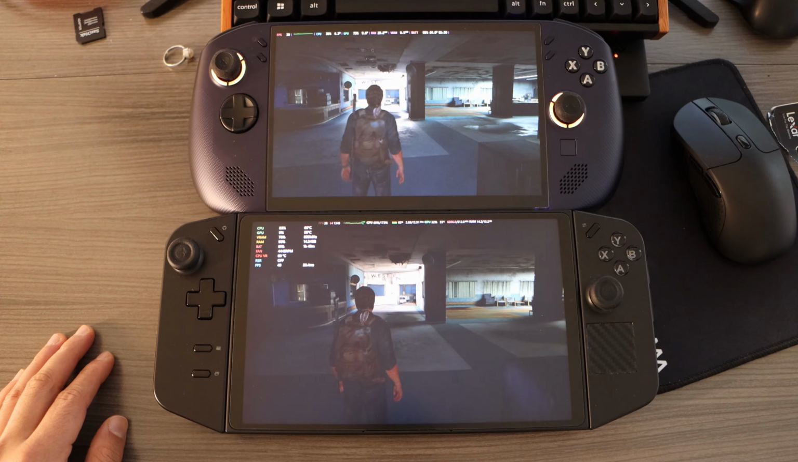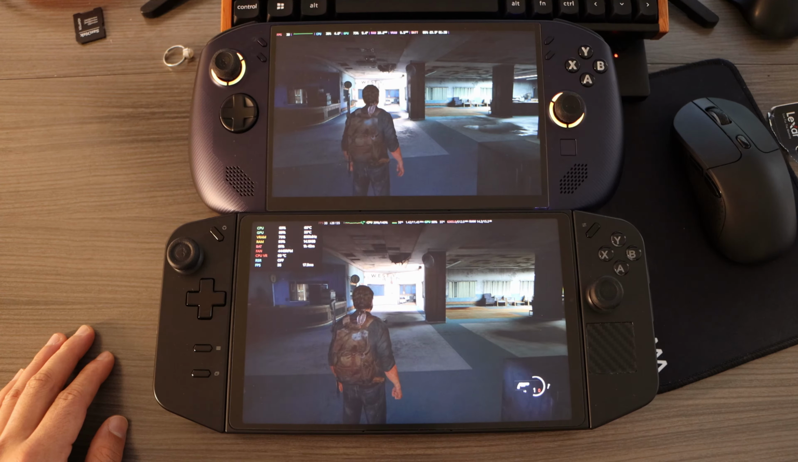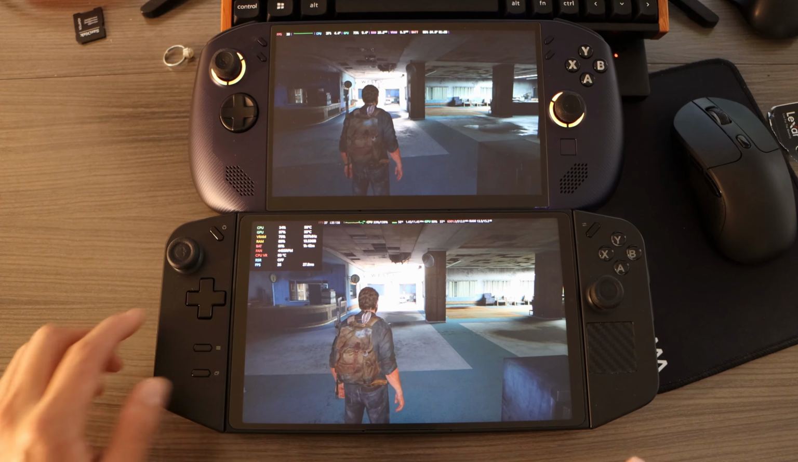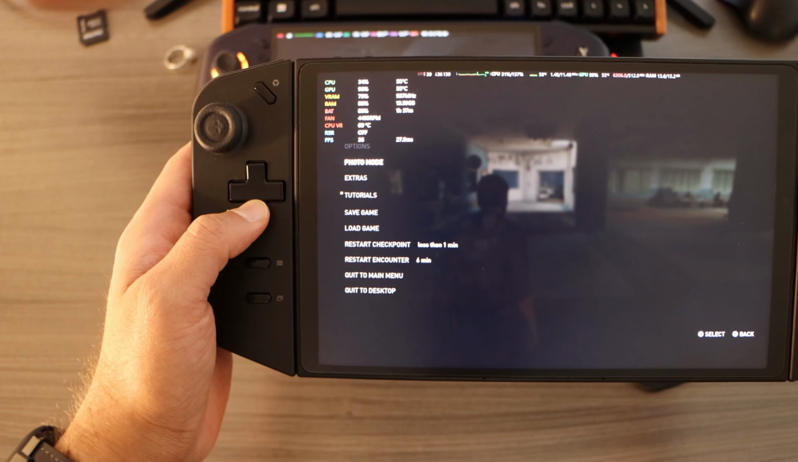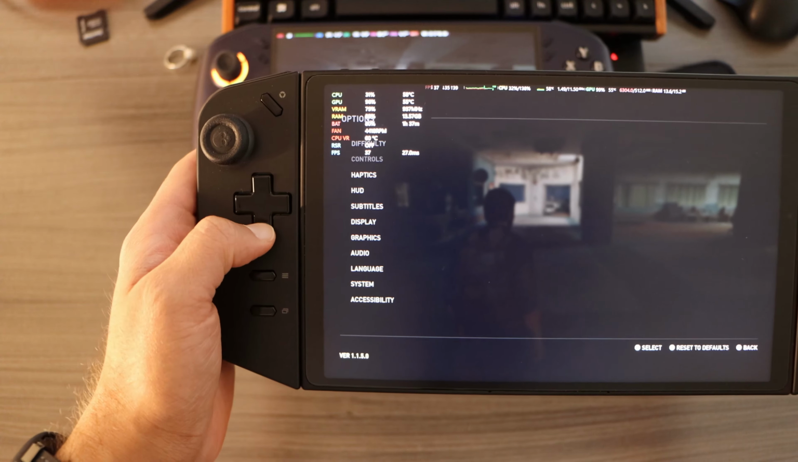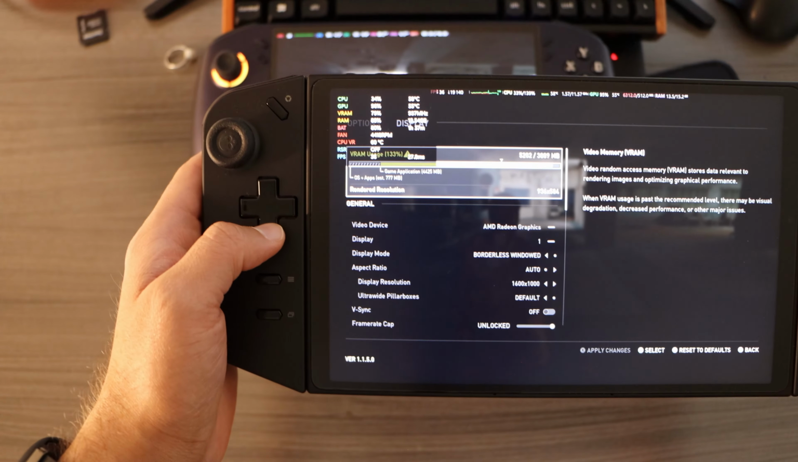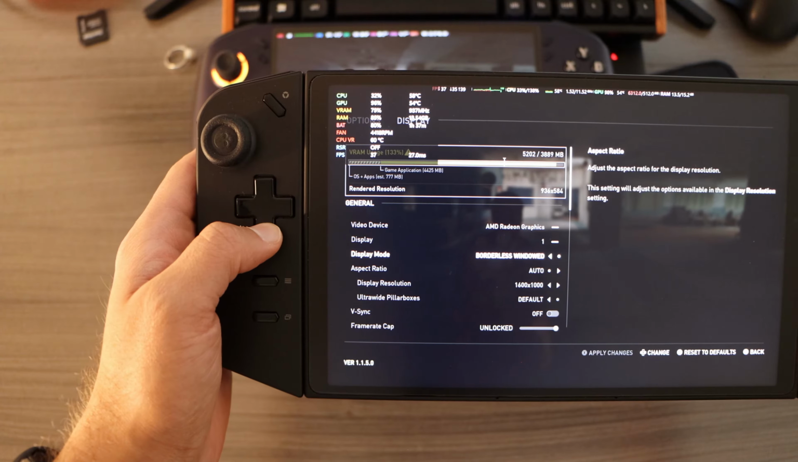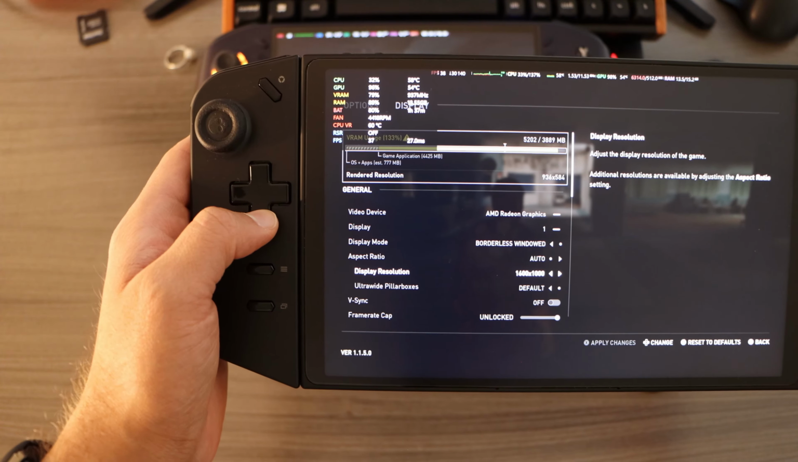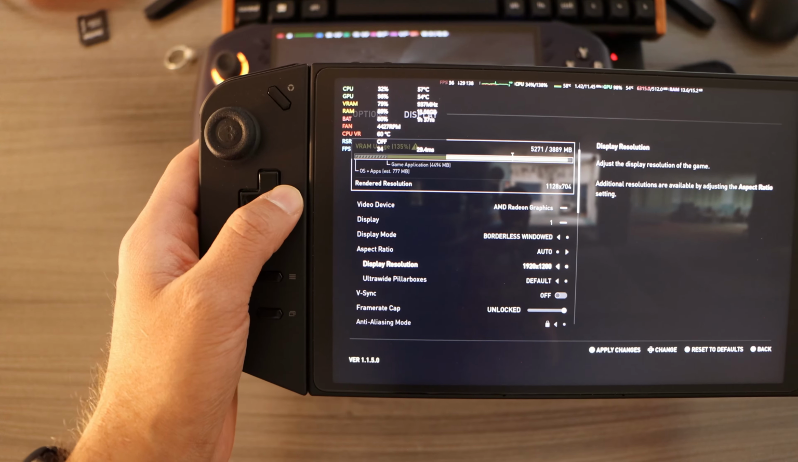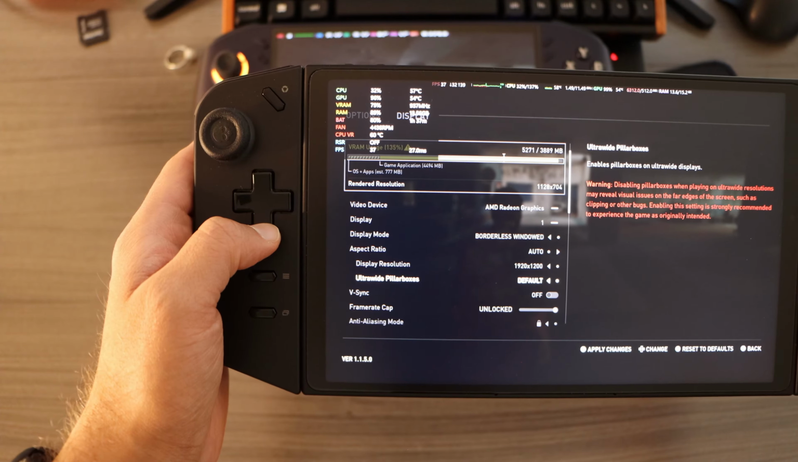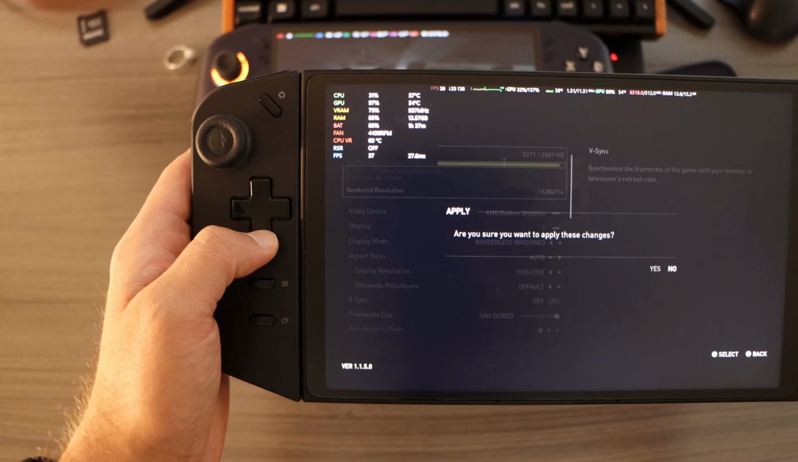So yeah, VSync should be off on both. Both of them are running 15 watt TDP. Let's go over the settings. So for this one, the settings I'm using. First of all, display settings, we have borderless windowed at 1600 by 1000. I'll set it to the resolution that one is, which is 1920 by 1200. So this should be the same internal resolution for both.